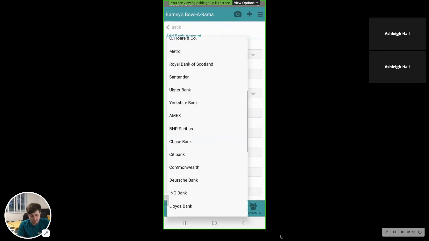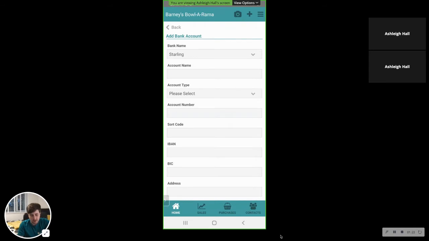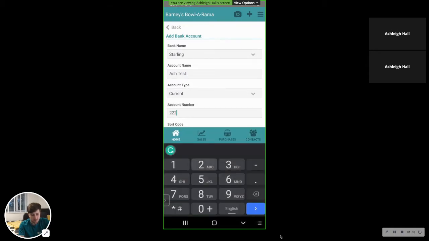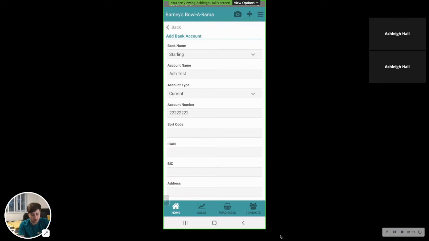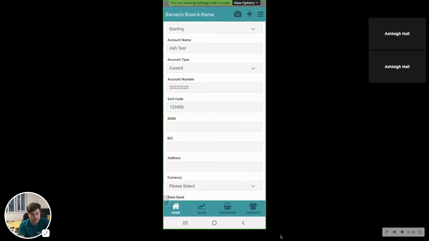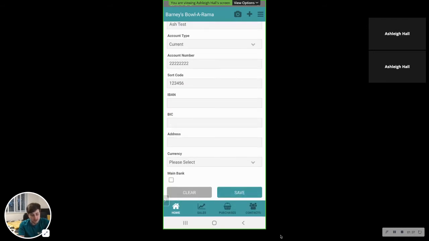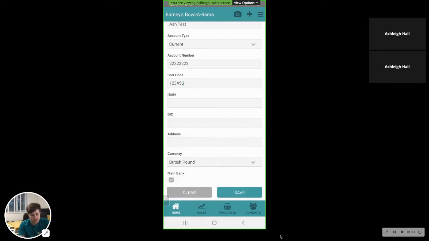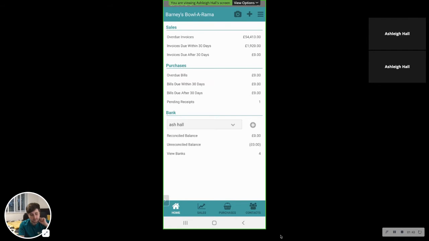So I could select a bank name and put in, let's say, Starling, and select an account name, an account type, an account number, sort code, and the IBAN, BIC, and address isn't a mandatory field, it's optional. So we can skip to currency, select main bank, and then save. And now that bank account will be added to my list of bank accounts in the web app.